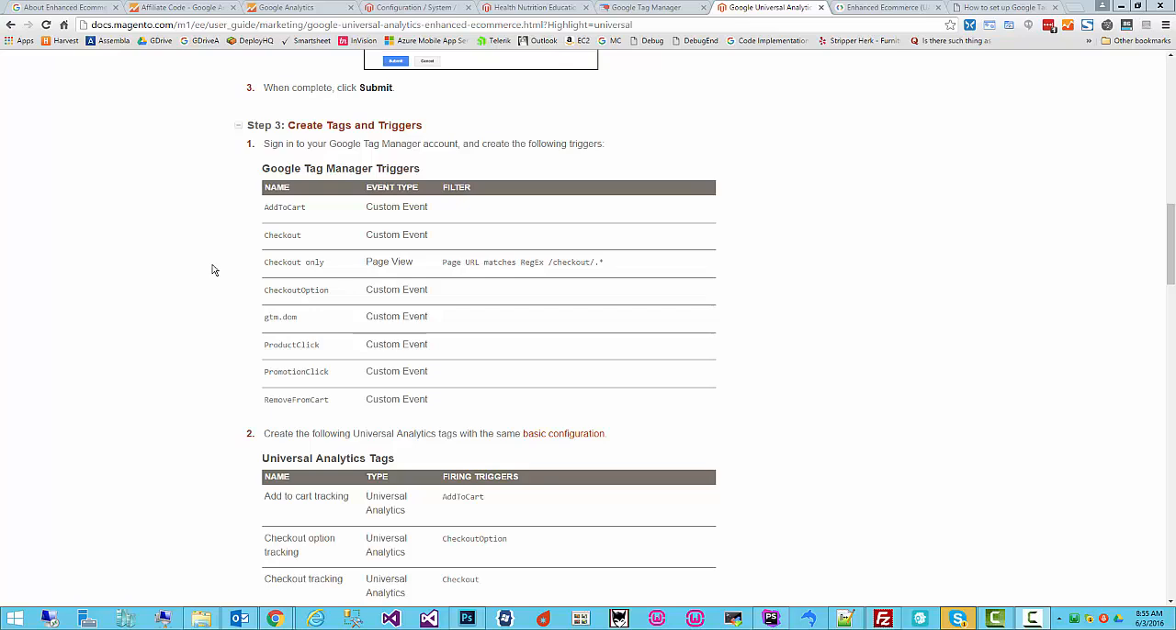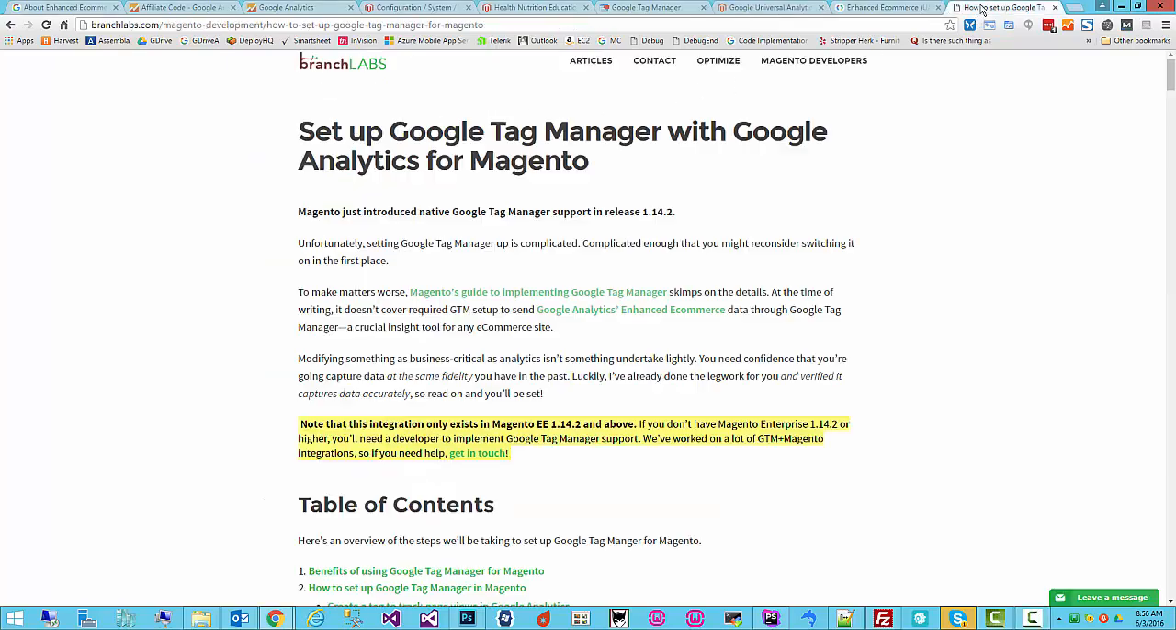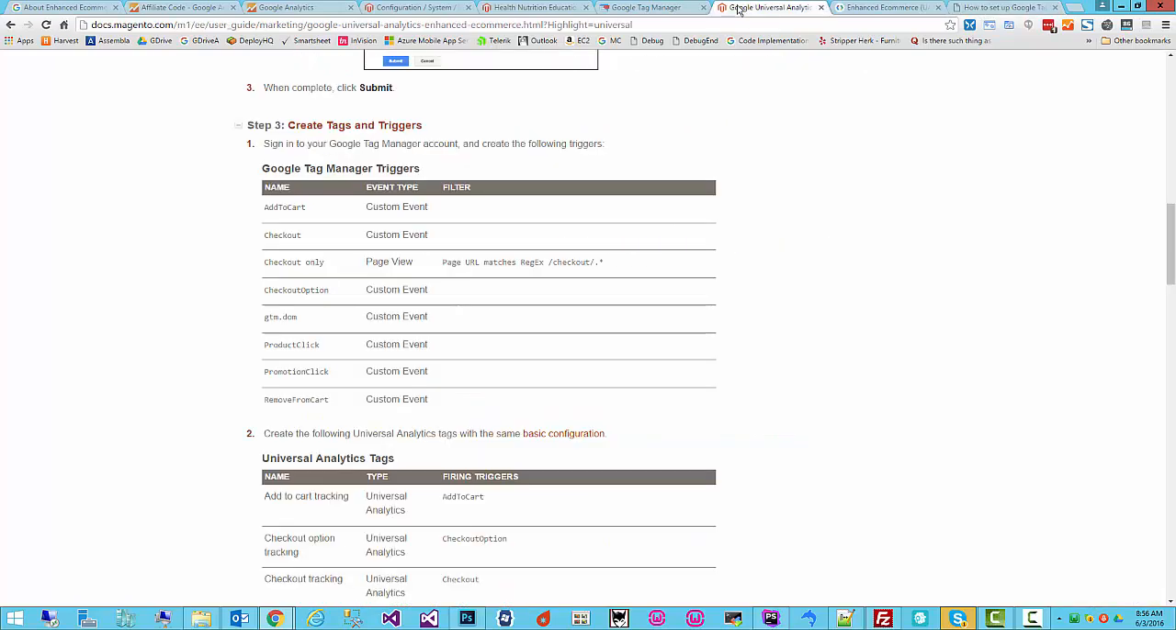Now it's a little more involved, and that's setting up Google Tag Manager. Next steps are to set up our triggers and tags, and the Magento documentation does a reasonable job of this. If you're not familiar with Google Tag Manager, you may need to read through this a few times, and it may also be helpful to read through branchLABS that has a few more images, and I think between the two you should have a good start and a good base.